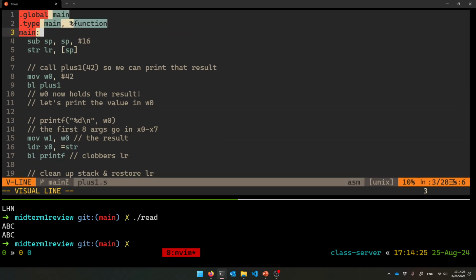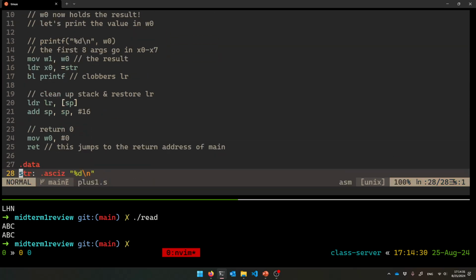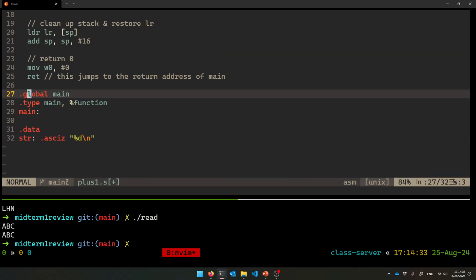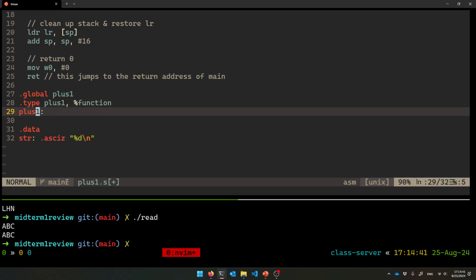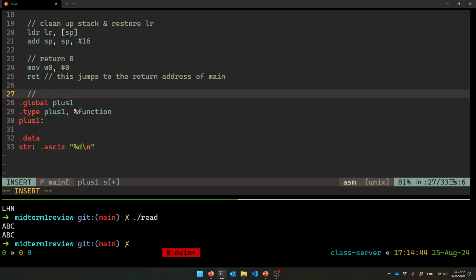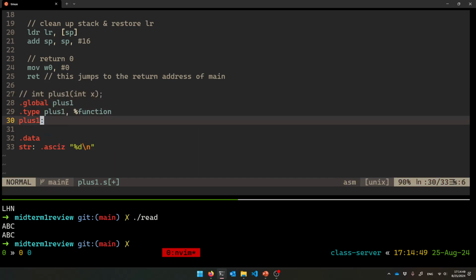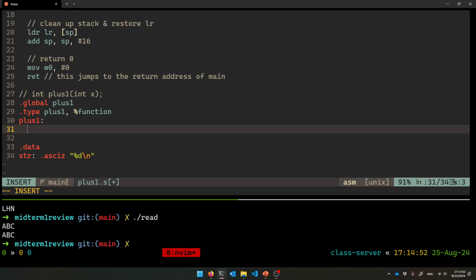Now let's do the same for our +1 function. Let's make that in assembly, right? +1. So I'll put it down here before the data section. So this is global +1, and it's a function. And here's where it starts. And it looks like this, right? This is how you would declare it. It'd be like int +1 int x or something. And so we have our first argument in w0, right? So I know that you can implement this very, very quickly because you have to return your value in w0. Super simple, but let's make it fancier.